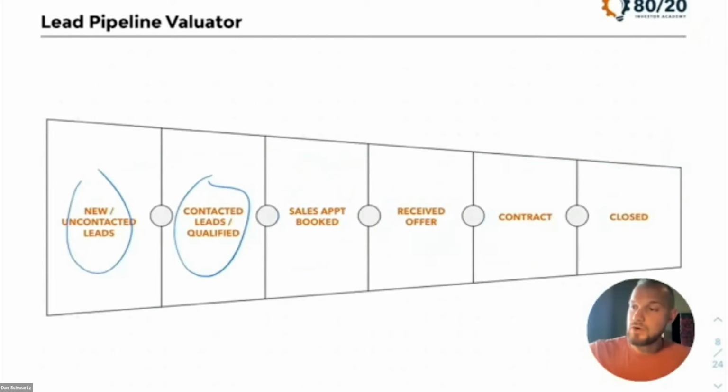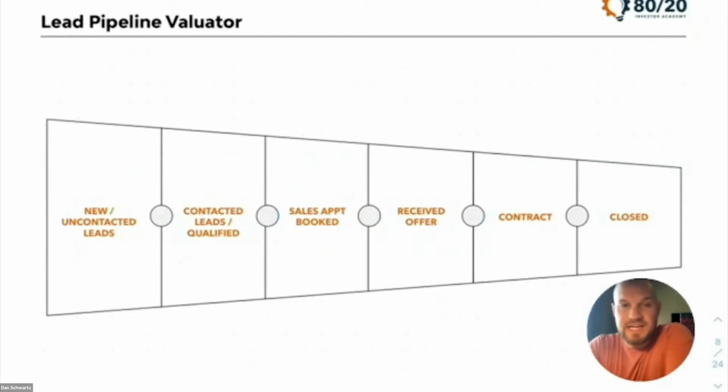And so it starts off with new and uncontacted leads. Then you contact the leads and find out if they're qualified. Then you book an appointment, which is a note. Then you receive an offer that could be on the appointment. And then you get the contract, and then you get it closed. Sure, there's a lot of little things that happen in between, but these are the main events that happen in the pipeline. If you do some quick math here, then you'll start to look at your pipeline a little bit differently.